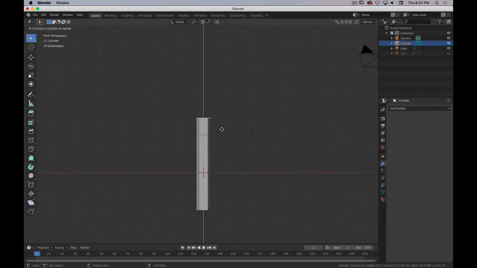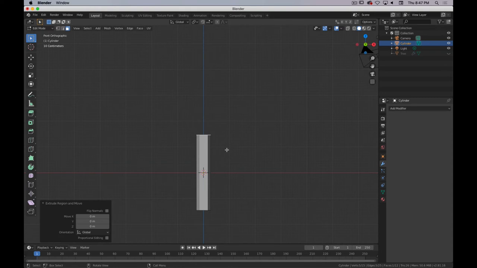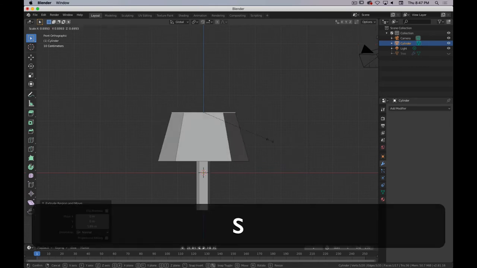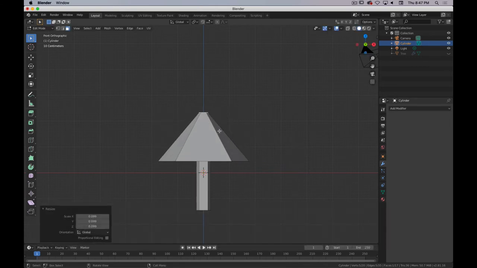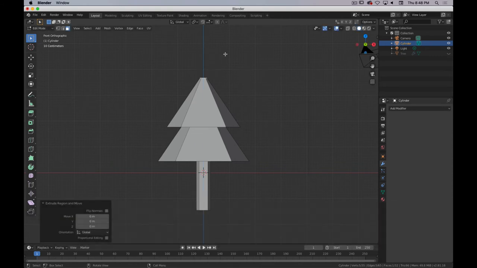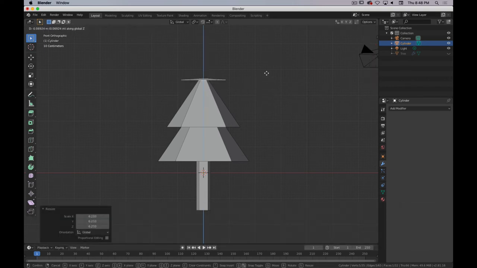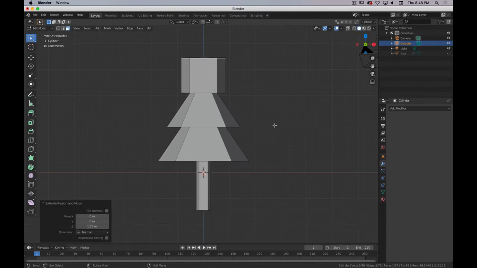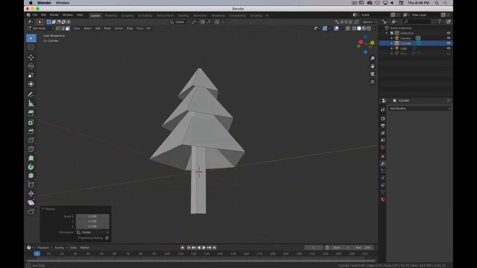Hit E to extrude, and instead of moving it, I'm going to right-click to cancel that, scale it up, and move it down. And then I'm going to extrude it, scale it down, and we'll move it up a little bit more. And then we're going to extrude, right-click to cancel the movement, scale it up, G Z, move it down, extrude it again, move it up, scale it down, extrude it again, right-click to cancel that movement, scale it up, move it down, extrude it up again, scale it down. And there's my very quick, very simple tree.